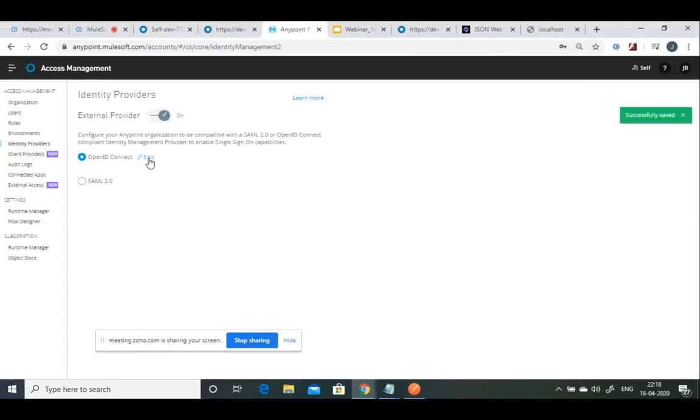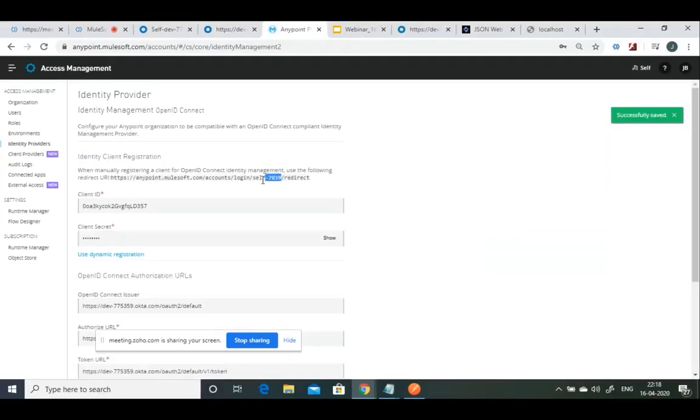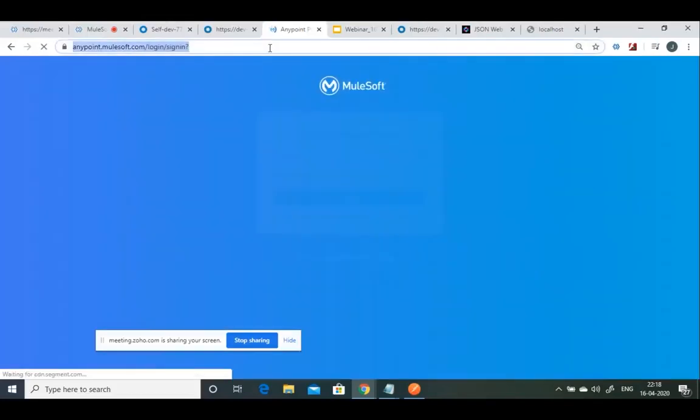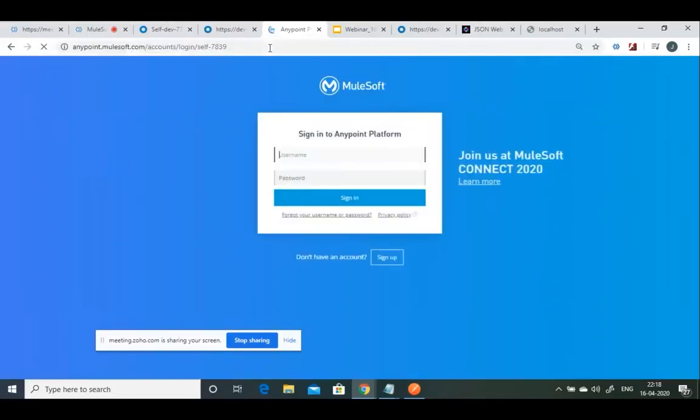Okay, and let me edit it. Just copy this URL up to this much. Okay, and I will sign out. I will just paste this URL. Now this will redirect to Okta.